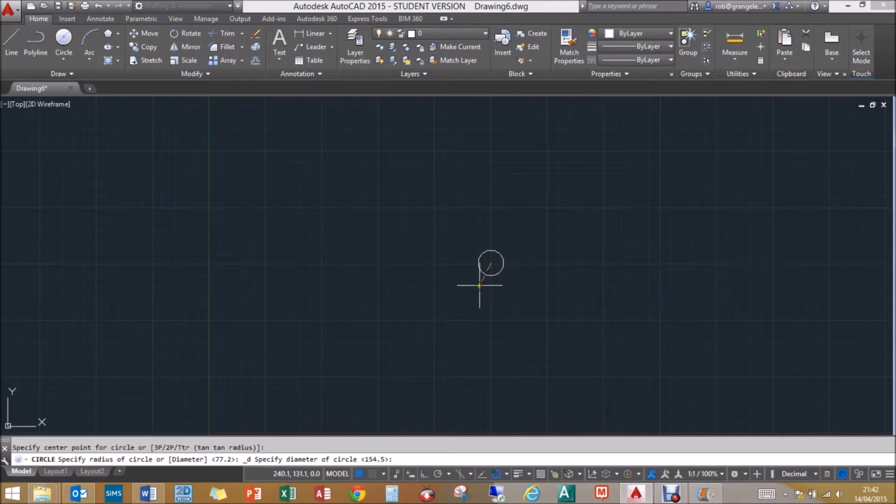Now I can either move my mouse and you can see there that it starts to draw the circle for me. The other option that I have is I can go down to the command line and type in the size that I want. So if I said I would like my diameter to be 100, if I type in 100 and press enter, that will now draw a circle of 100 millimeters for me.